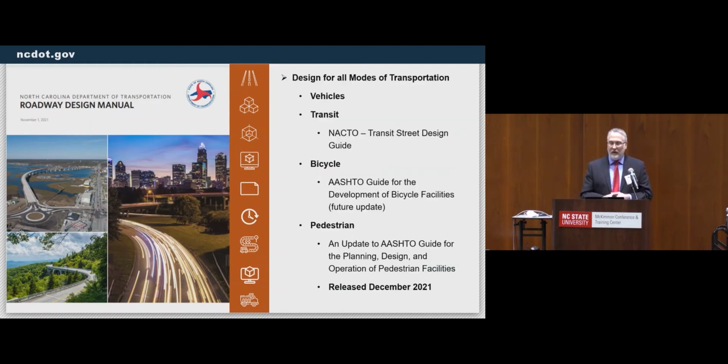The Roadway Design Manual also stresses the need to consider the design for all modes of transportation. We no longer just consider automobiles and trucks, but transit, bicycles, and pedestrians in the design of our facilities. The department would like to advance multimodal design on all of our projects, and we will continue to provide new and updated multimodal guidance in years to come.